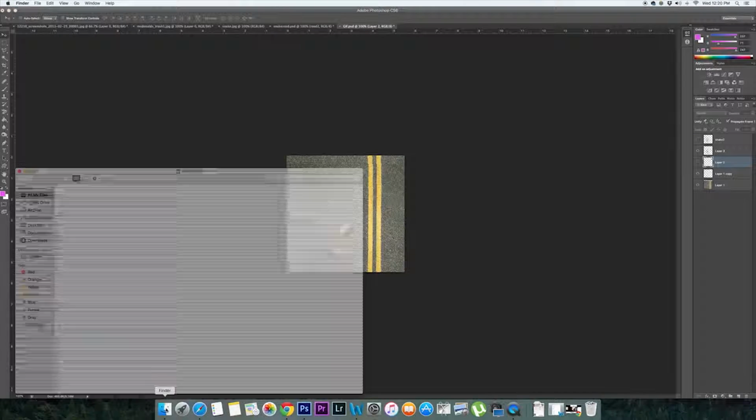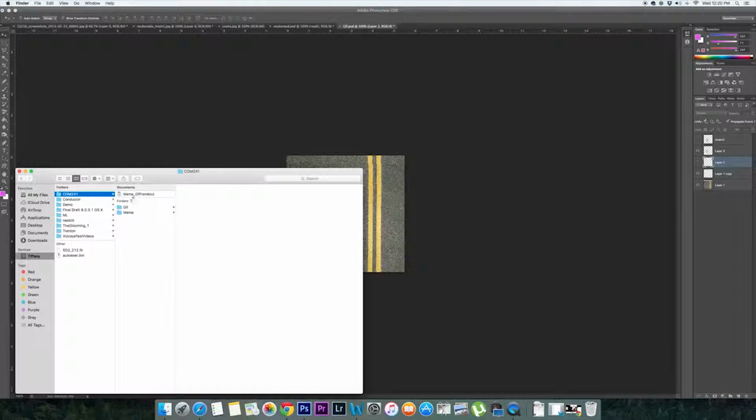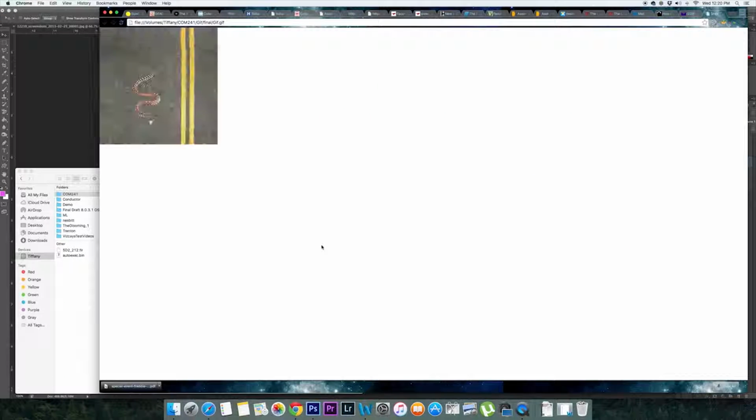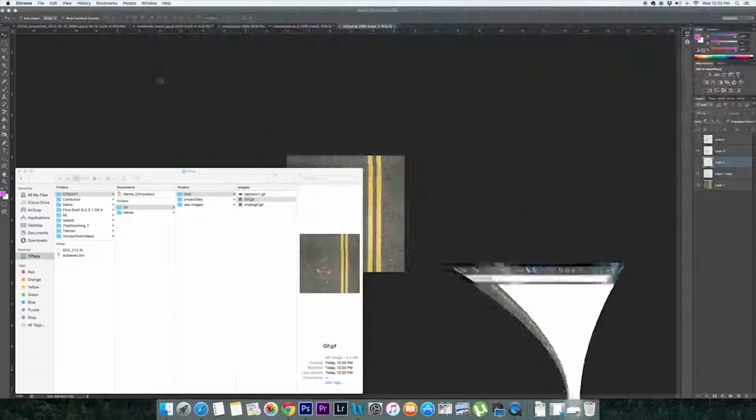Okay, and so we're almost done. So I'm going to check out and make sure that this is working correctly. I go to my GIF, I go to final, I go to gif.gif, and you can see it's playing right here, but what you want to do is click and drag this into a browser and make sure that it's working correctly. And it does. It's playing forever, it's moving back and forth, it looks really great.